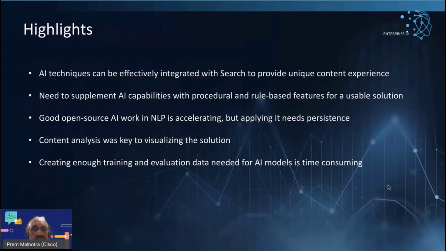So what are the highlights of this work? AI can be effectively integrated with search, though for its rough edges you have to put in some procedural, rule-based features so that it can all be made into a solution. And content analysis is the key to visualizing a solution. So next I will ask Sujit to show us a journey to GCP.